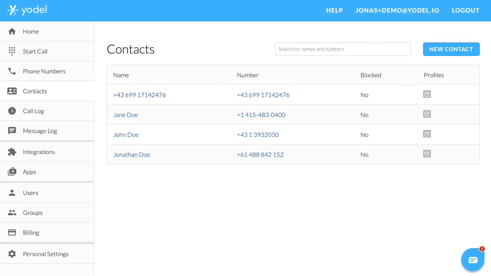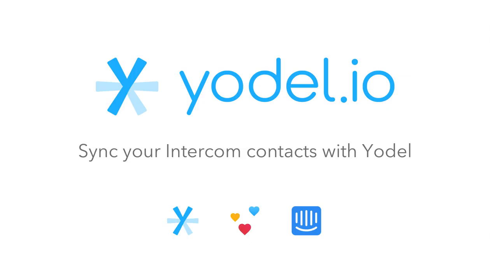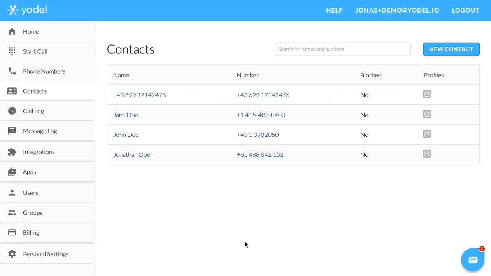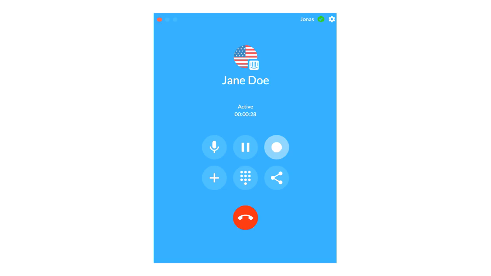I will now show you the features of the Intercom integration. Yodel will automatically sync all your contact information from Intercom and have all your contacts show up in Yodel. In the Manage Contacts section of Yodel, you will also see the Intercom profile URL. You're also able to access the Intercom profile URL during an active call.